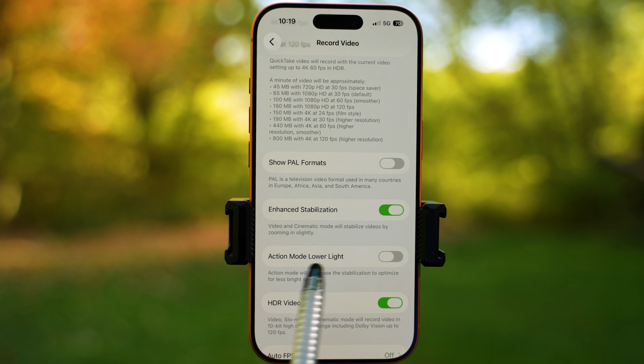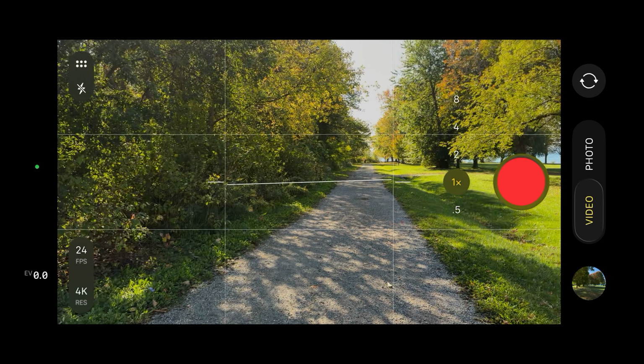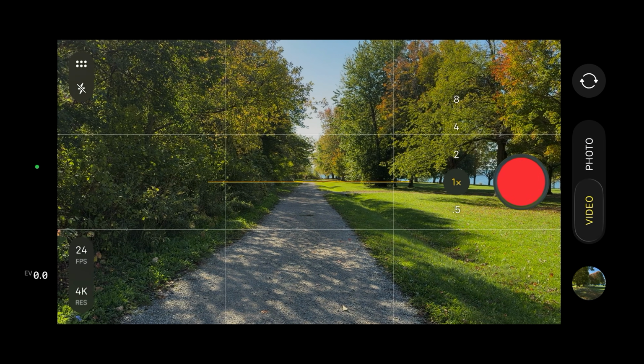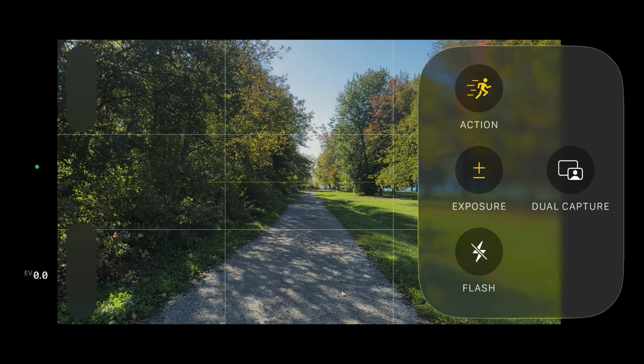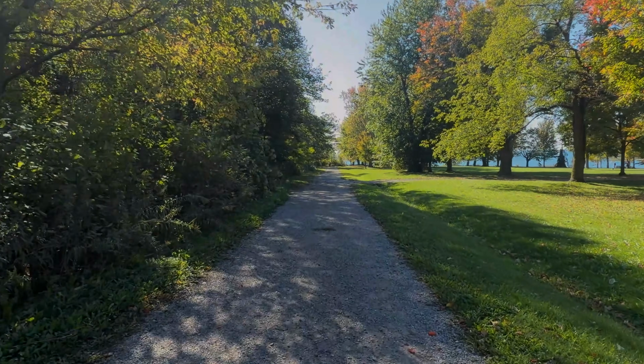Action mode, lower light is next. It is off by default. What does it do? Here I'm in video mode, it's a day. I will hit those dots here and there. Is action mode. This will give me very good stabilization.